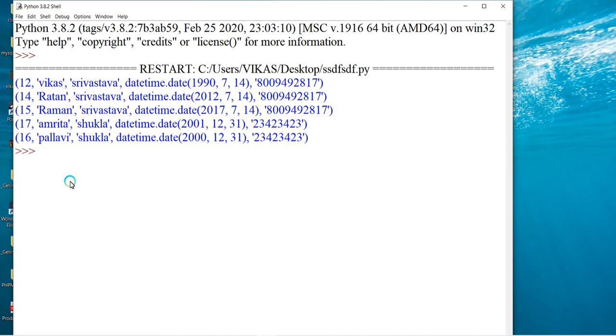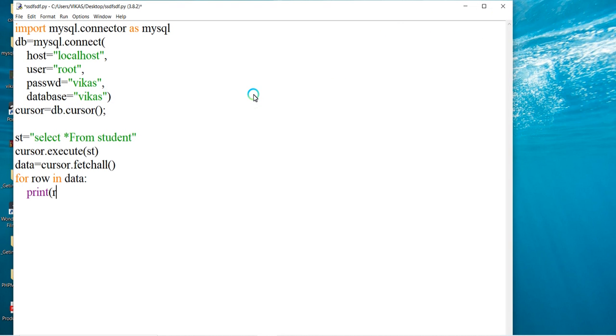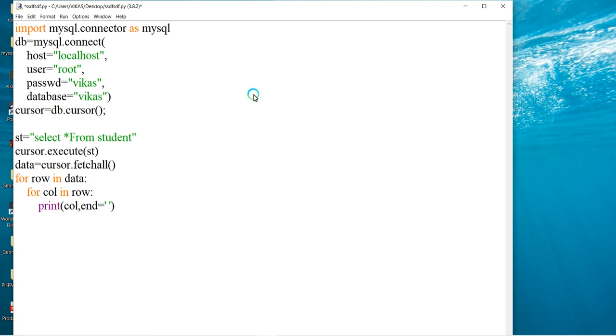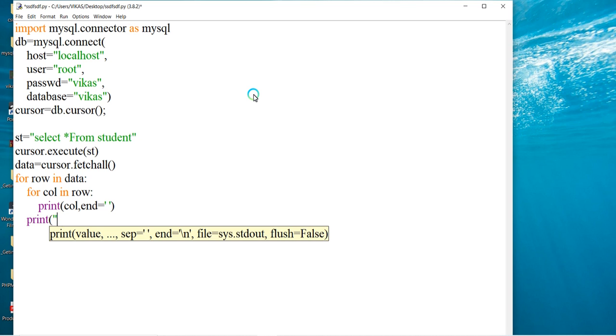If you want to change this display style, then my dear students, you have to access the values one by one. The first value is the id, the second value is the first name, and like that you can access. That means if you access them one by one, you have to write once again, for col in row, clear, and then print col, comma, end is equal to this one, and then after that we have to change the line, like that.